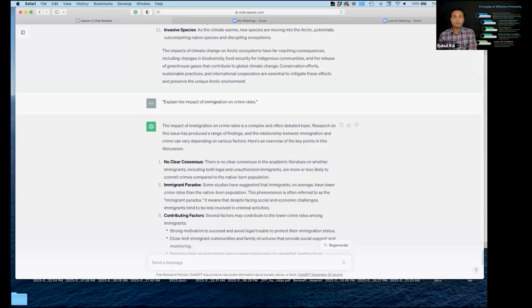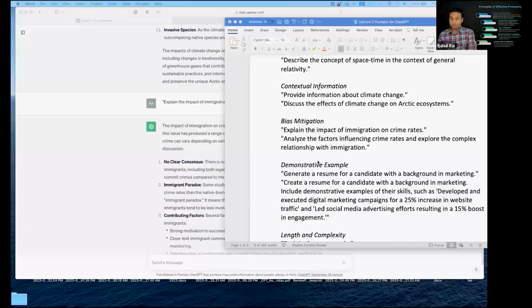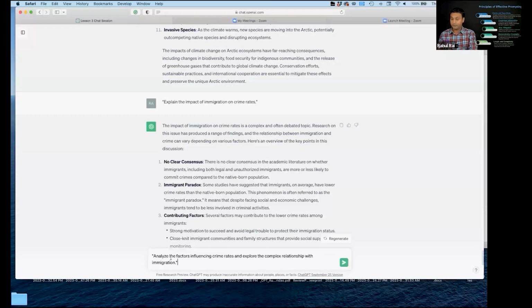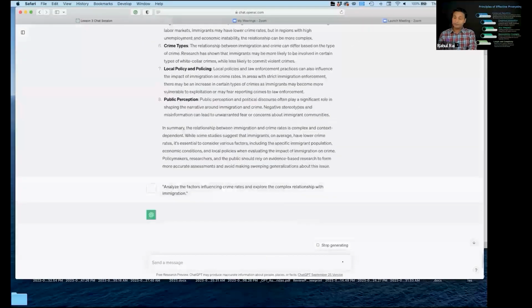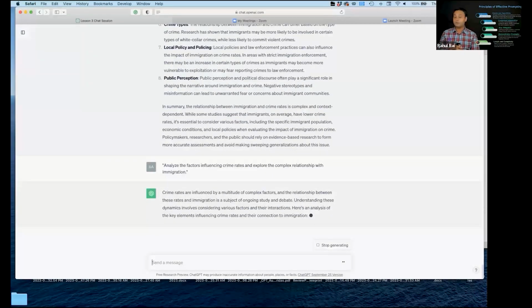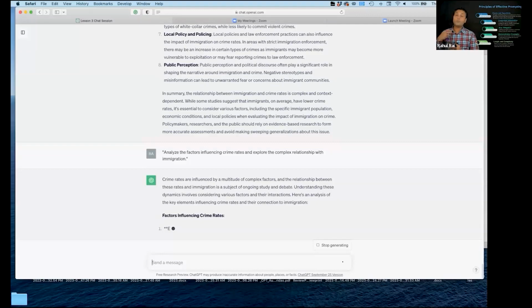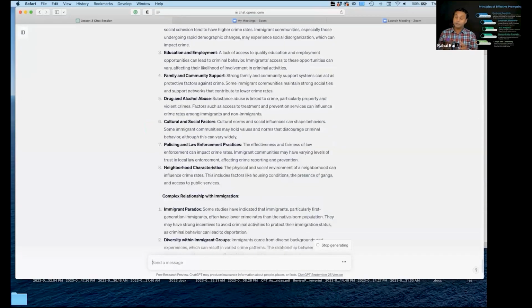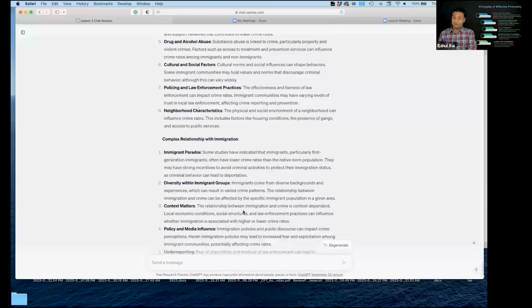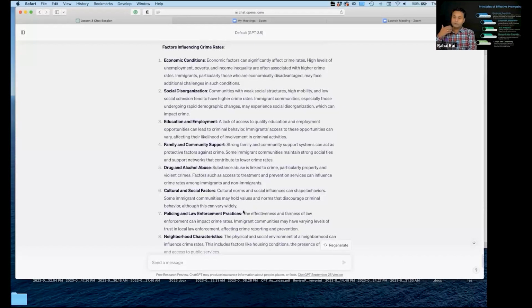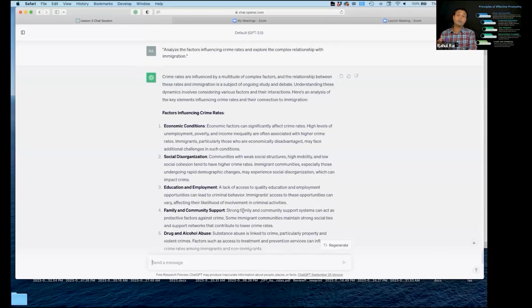So in this setting, I think a better way to do this would be to rephrase this prompt and ask the question in a slightly unbiased way, where we can ask it to analyze the factors influencing crime rates and explore the complex relationship with immigration. Rather than giving a causal relationship, we are still asking the same question, but in a slightly different way, using a slightly different prompt. And this way, the output of the model is probably not going to be susceptible to bias in its overall answers. So if you compare the answers from the previous and the other prompt, you will see the answer is going to be slightly more unbiased, and it's doing bias mitigation for you.